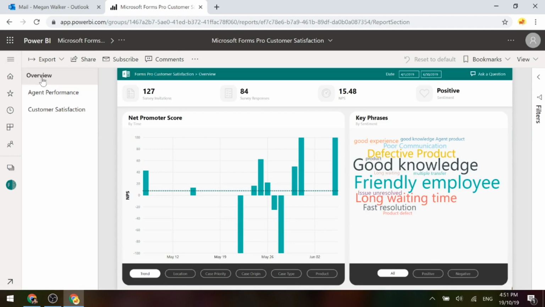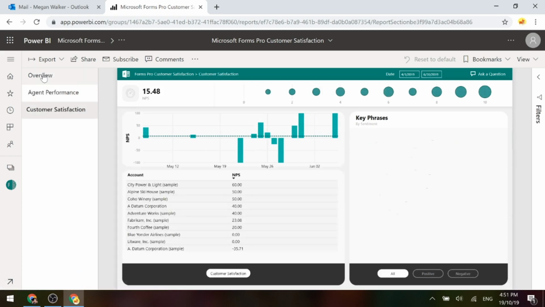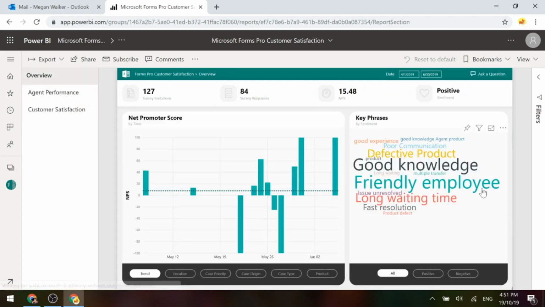And let's close that. All right, so we can see there on the left-hand side, we have three different links on the navigation. We've got Overview, we have Agent Performance, and then we have Customer Satisfaction. So let's go ahead and first of all, look at the Overview.